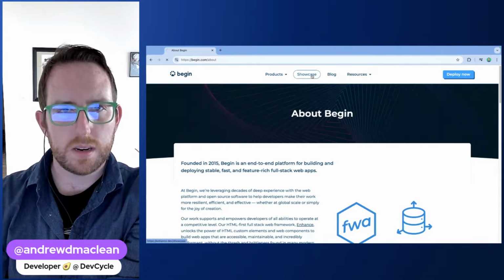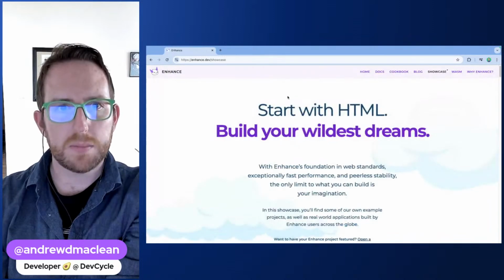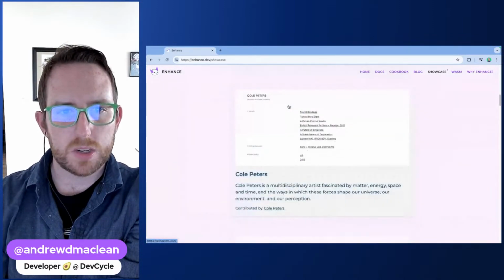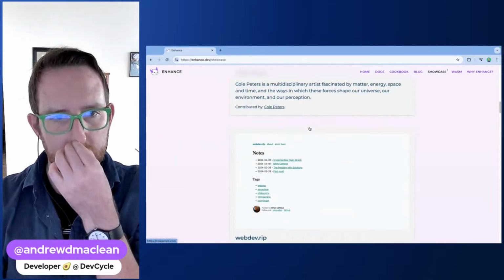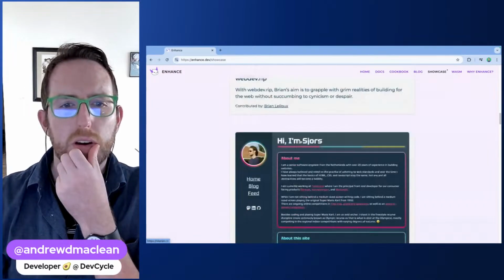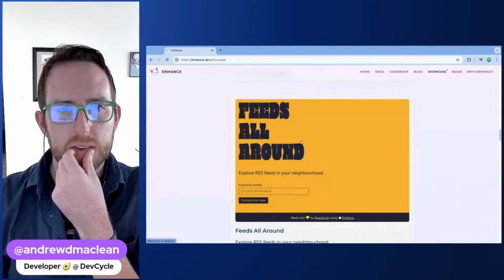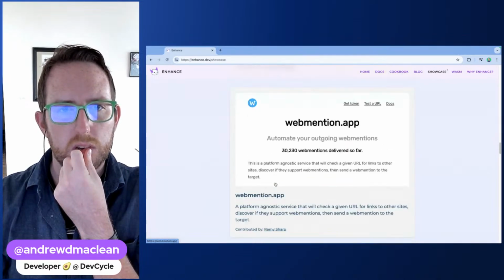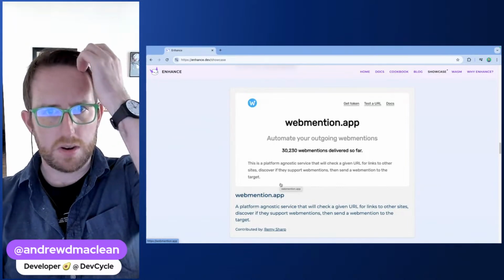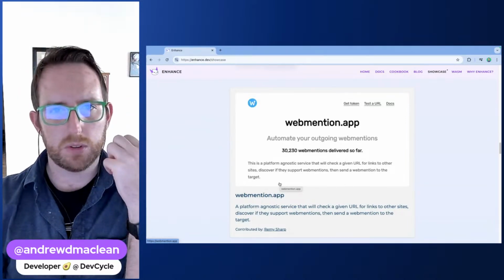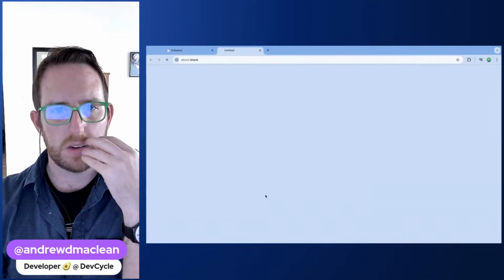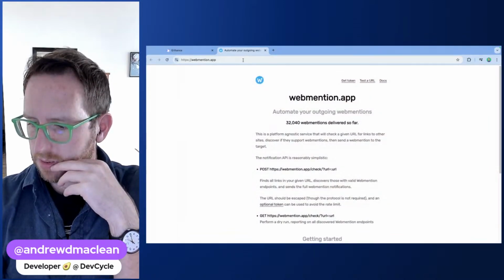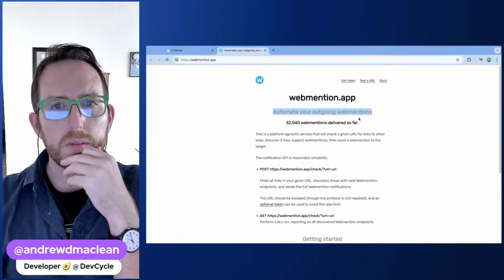What's the showcase here? Are these websites that are backed by them? Start with HTML. Cloud Architect landing page. Cole Peters. Okay, basic website. Webdev.rip. Okay, some landing pages. RSS feeds. Web mention. Automate your outgoing web mentions. This platform will check a given URL for links to other sites. Oh, I'm interested in this. Automate your outgoing web mentions.